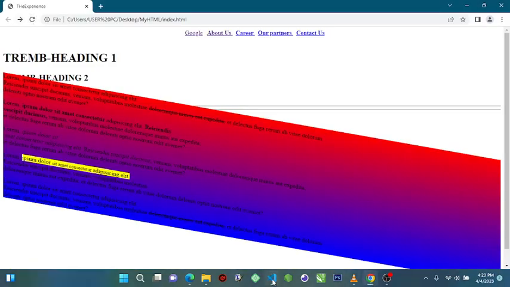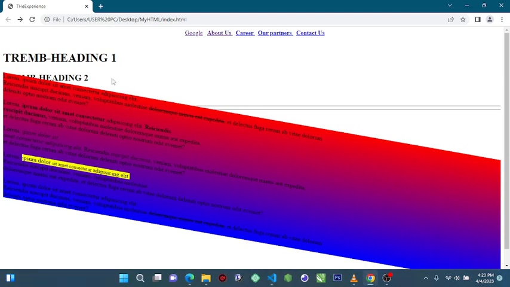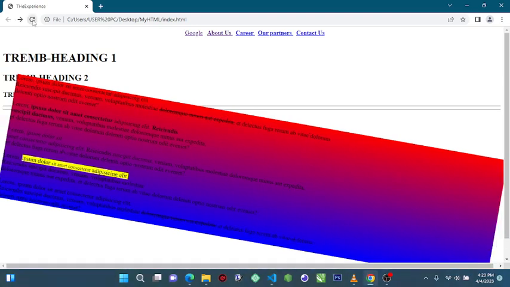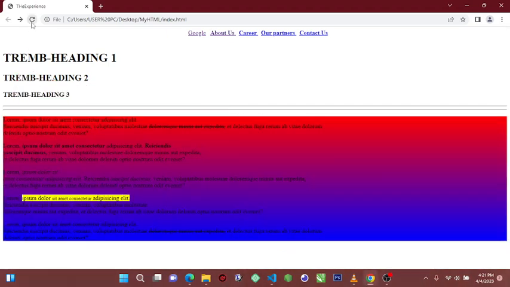Okay, let me remove the skewness first so I can have overview of what I am doing. Save, refresh. Okay, so that's how it works. Let me remove this. Okay, refresh. Now let's see. Okay, so this is what we have for this CSS.